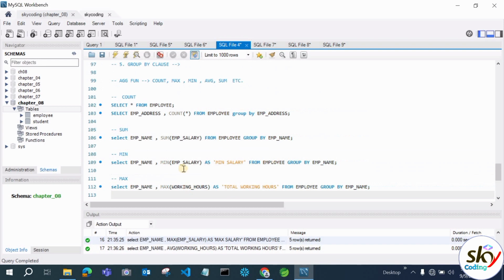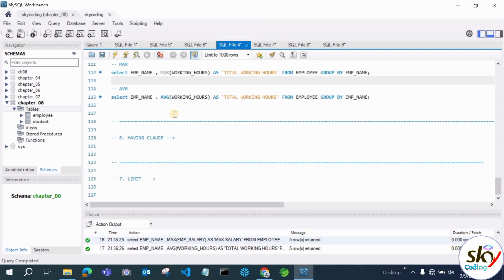So this is all about the group by clause, and now we are left with the having clause, and after that we will see the limit. The having clause is very simple. Basically the having clause is used with the group by clause, and it will always return the rows where the condition is true. Having means, suppose that we want to check whether this table has this data or not. In that case we will use the having clause.